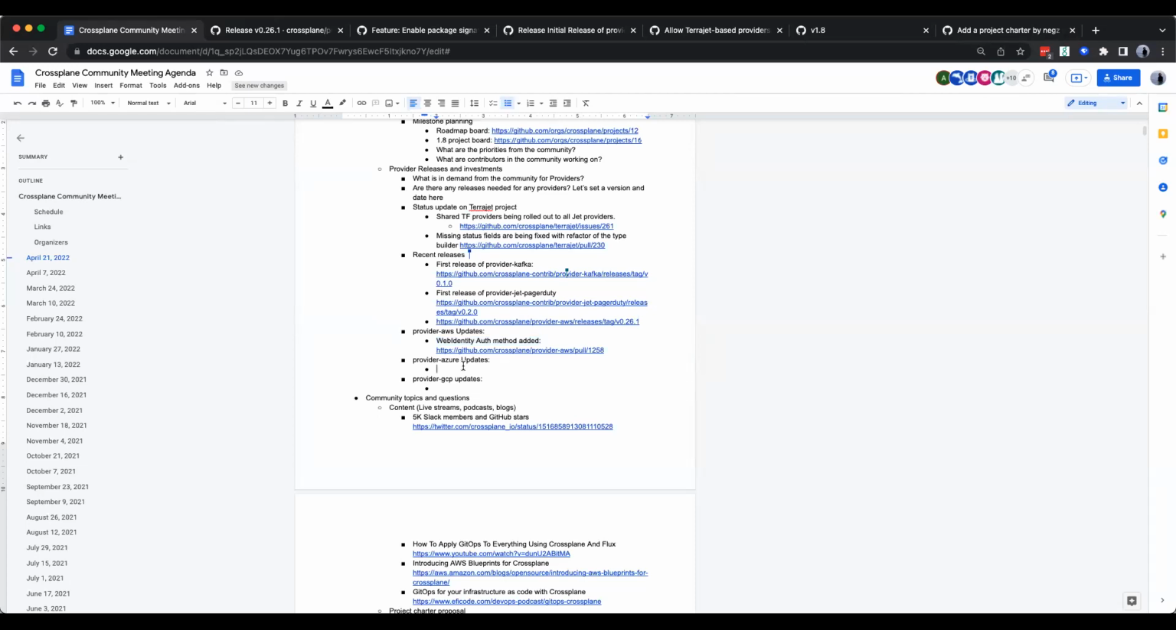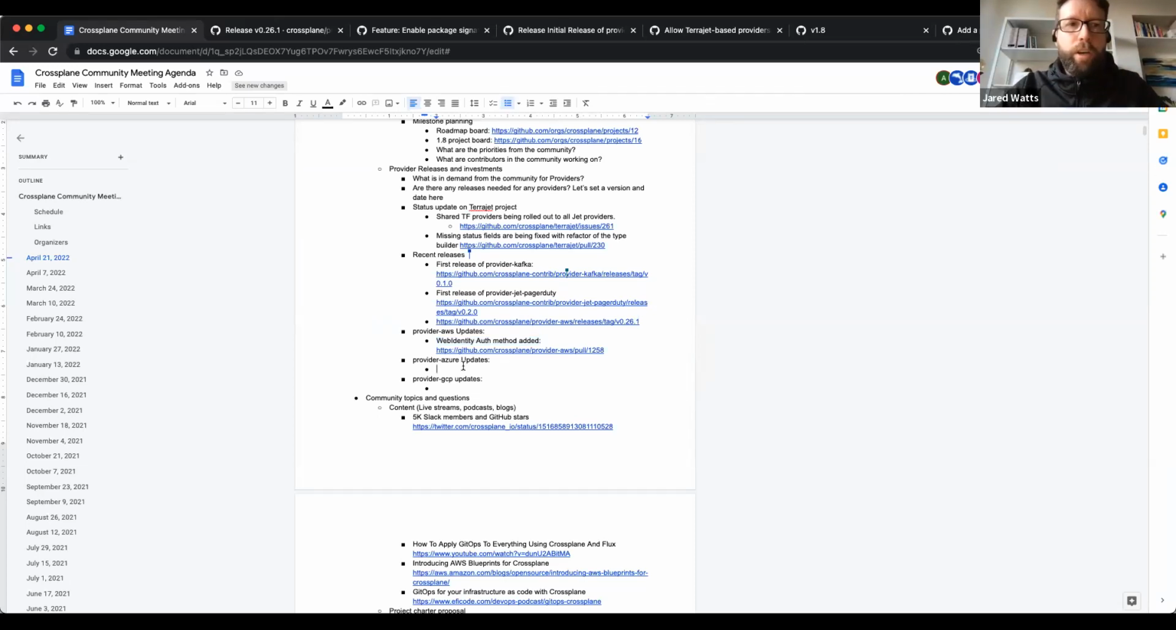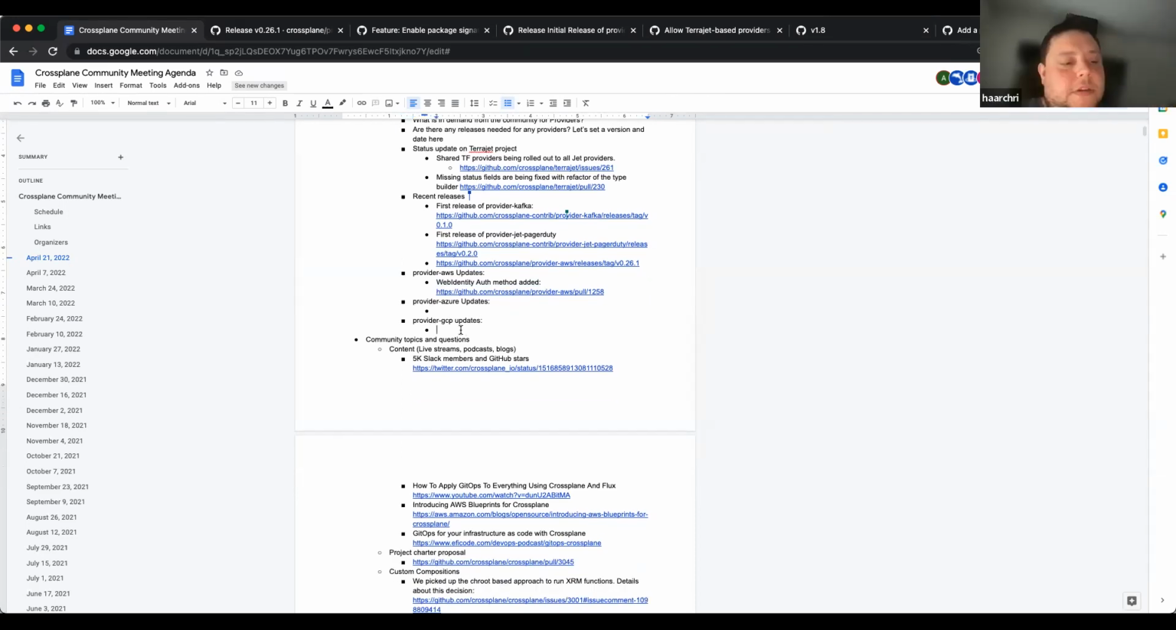Okay, good. Anything else to add on provider AWS? I don't see updates for Azure or GCP, so I'll open the floor for anything from provider AWS, Azure, and GCP all at once. Nothing from my side.